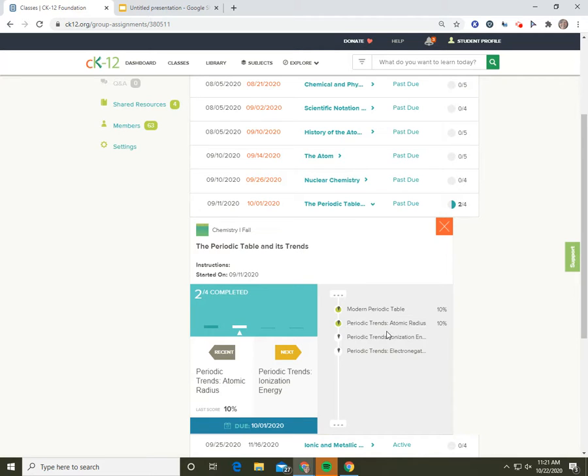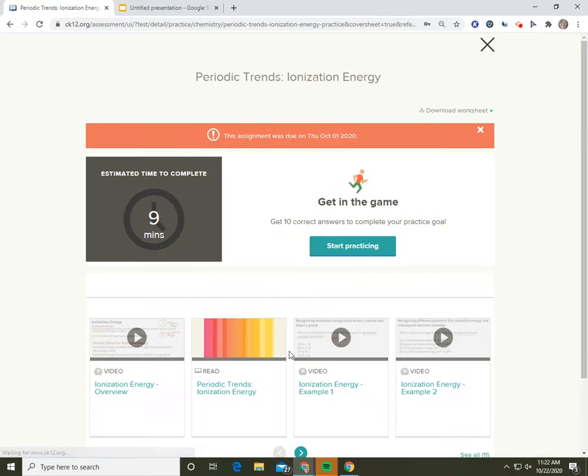So each of these are worth 5 points. So if you only turn in the first one, you're only going to have 5 out of 20. So you have to continue. The next thing you can look at on this, you can see the gold chevron here. It says next. I can click next, and it'll take me to the next section.